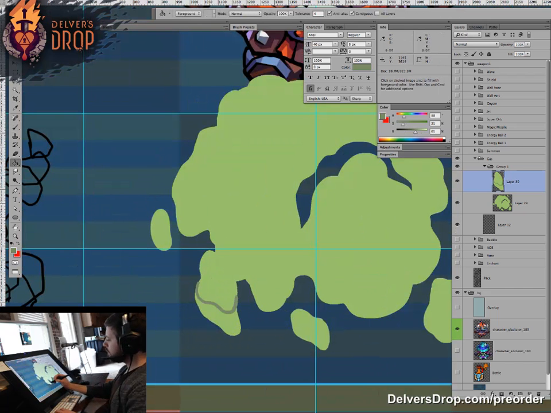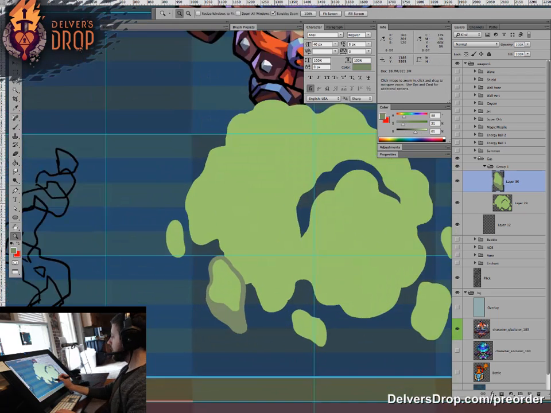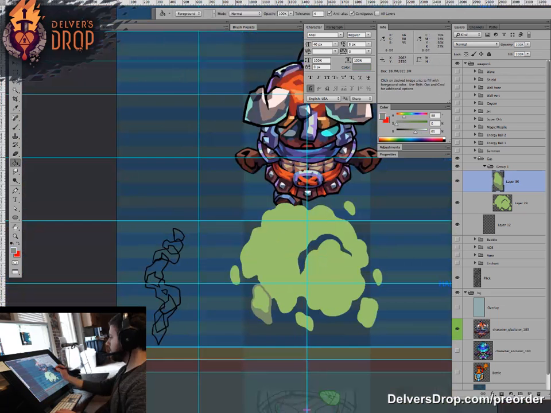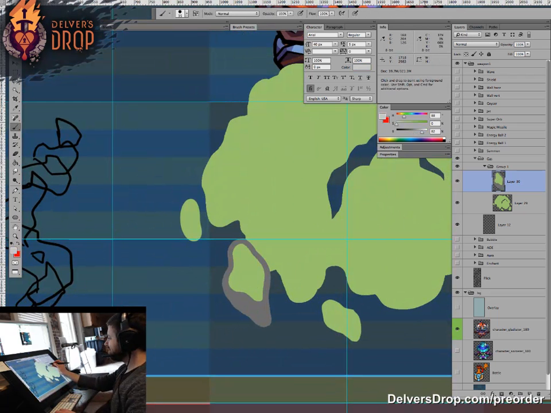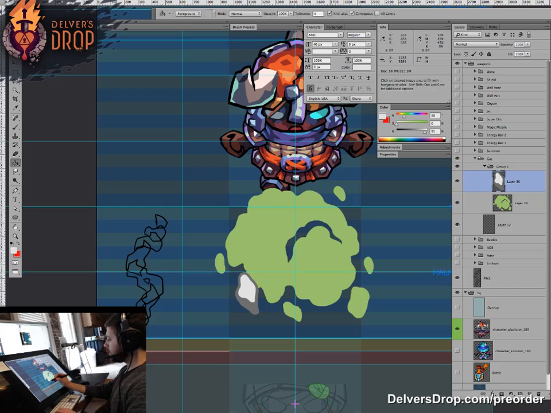I probably won't outline it though, or maybe I'll just outline it with a subtle color. I should probably just go ahead and make this grayscale now. We've got to make it grayscale later for tinting anyway, so we'll make it all look kind of cloudy.